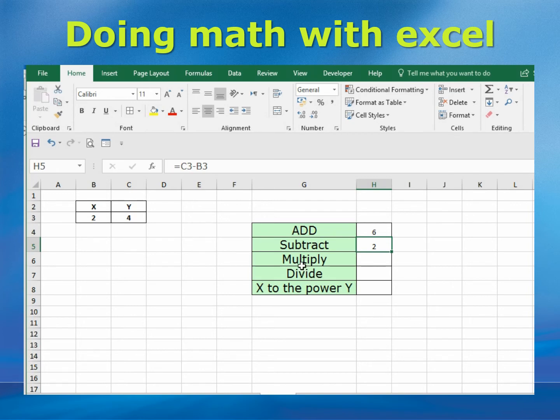For the multiplication, we start the formula with an equal sign, highlight B3, add the multiplication sign, that is the asterisk, highlight C3, then press enter. So the result will be 2 multiplied by 4, and the answer is 8.